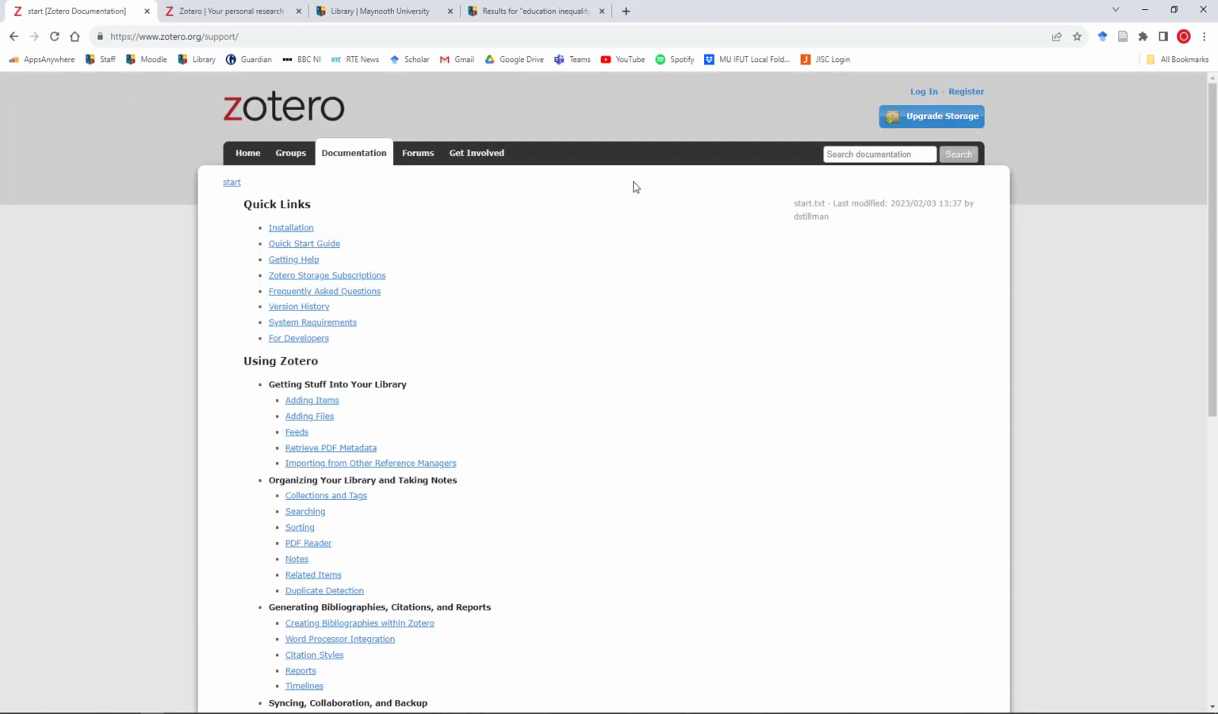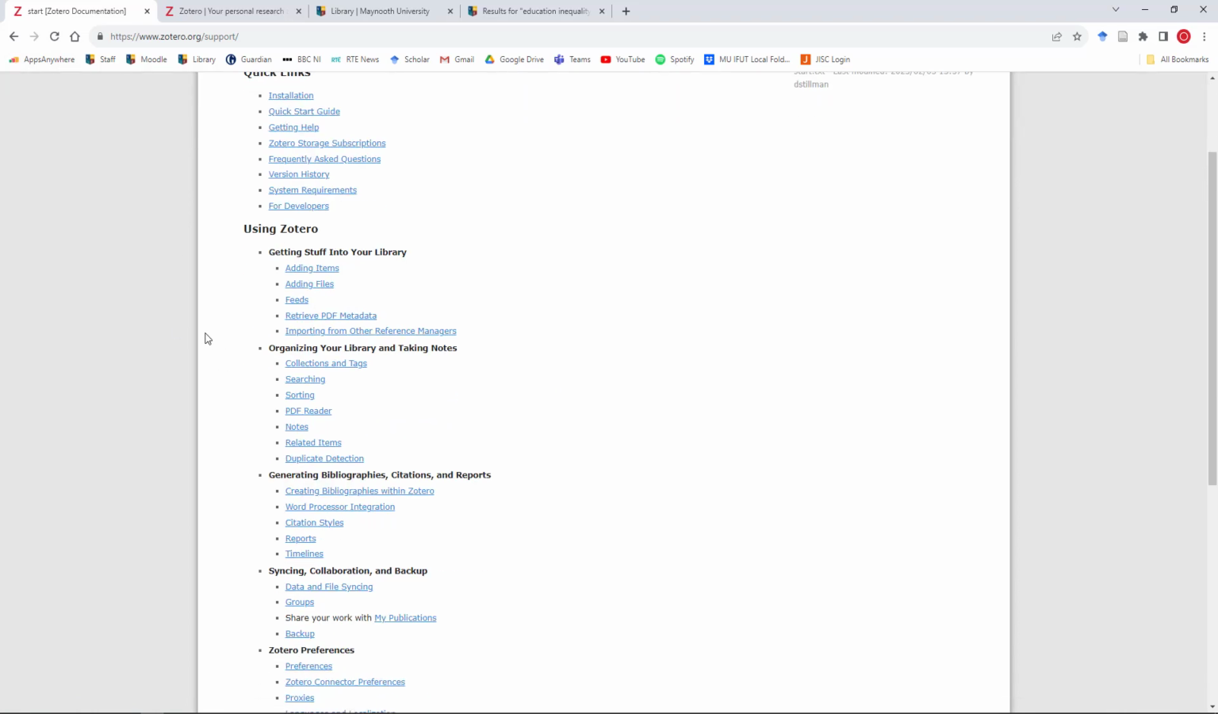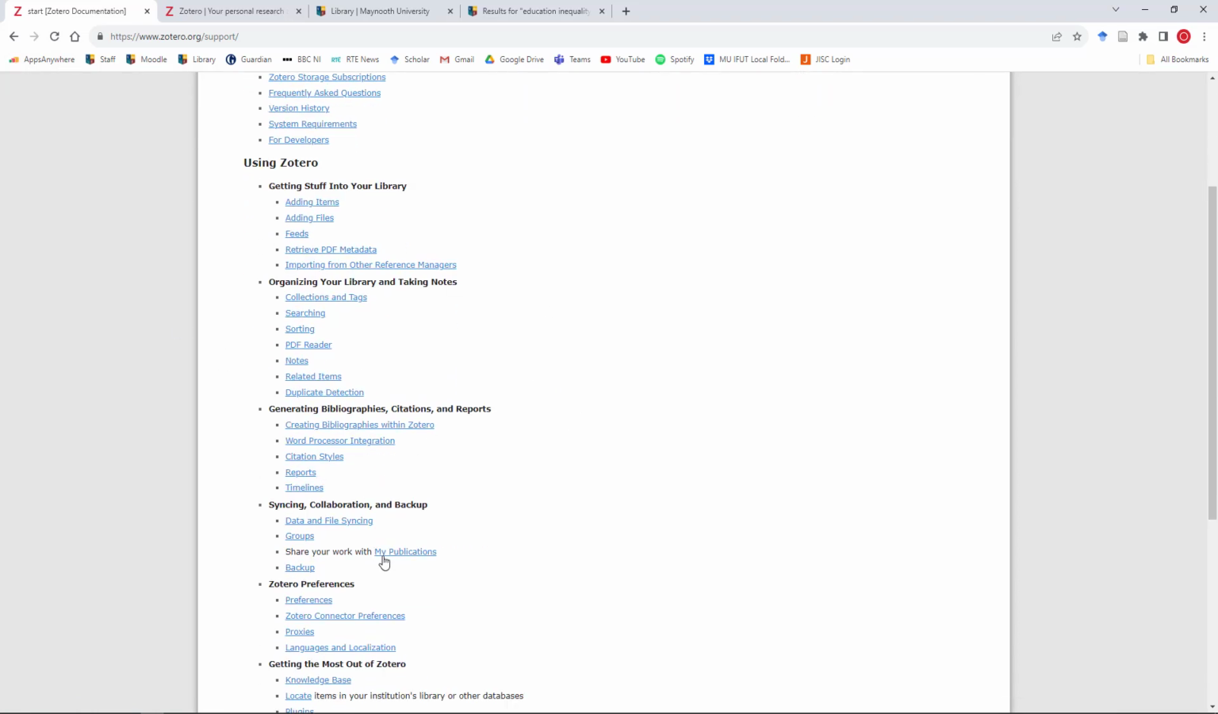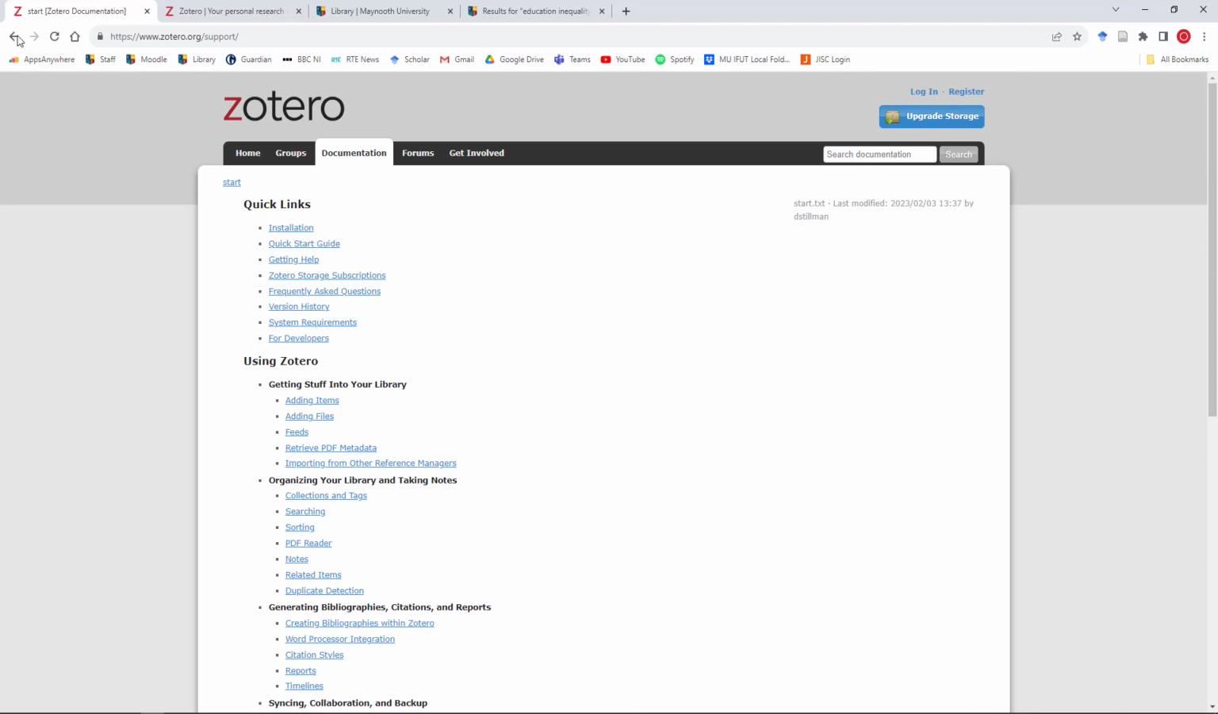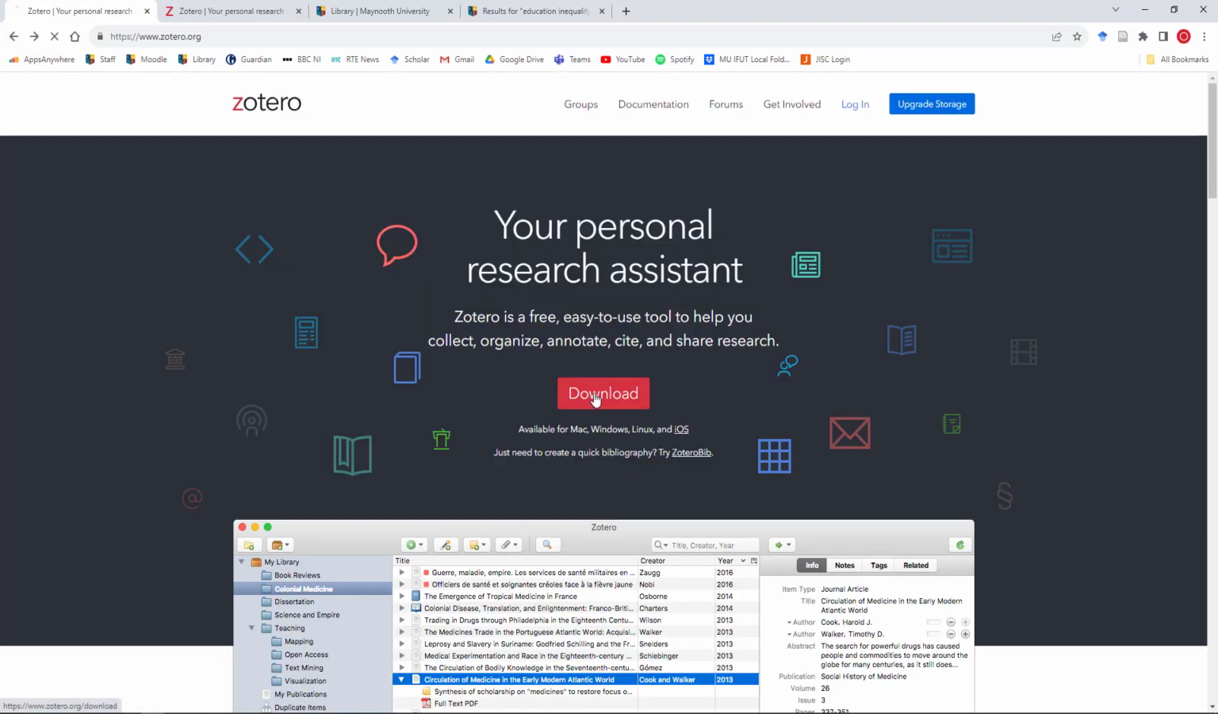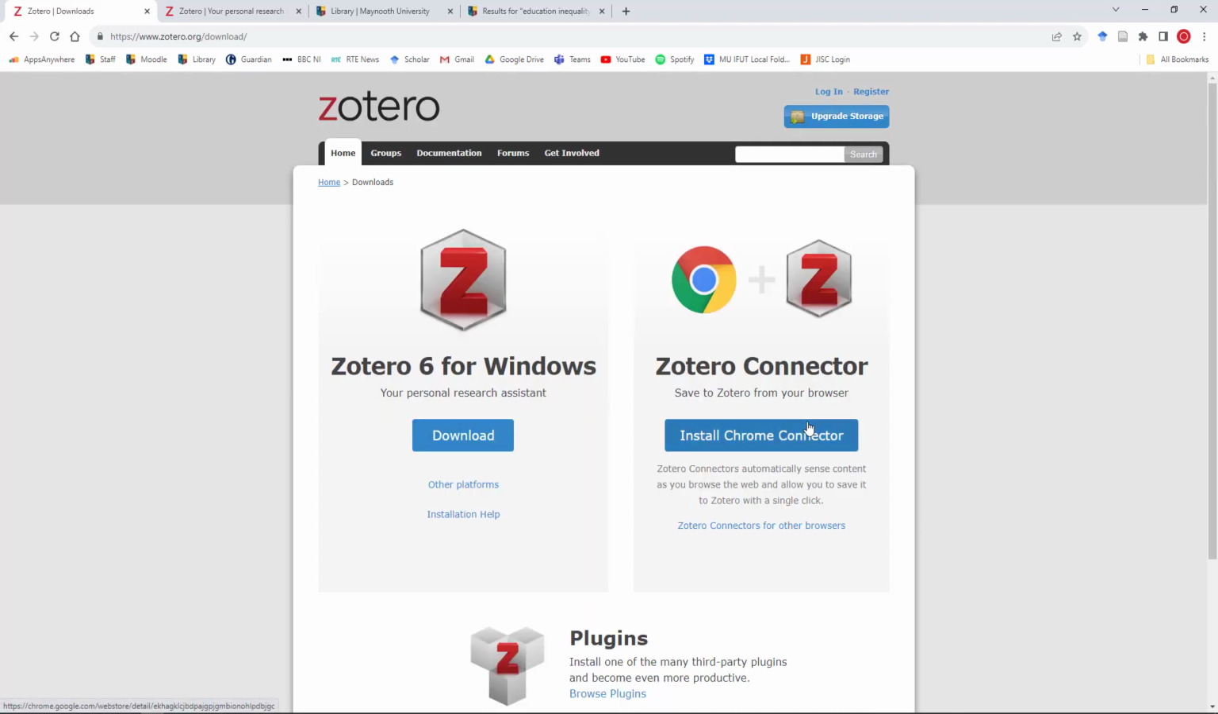There's a link for documentation if you want to read some of the installation guides, frequently asked questions and things like that. And as you get more adept at using Zotero, you can come back here and look at some of the more advanced features. So to install it, you need to go to download and then just pick your platform.